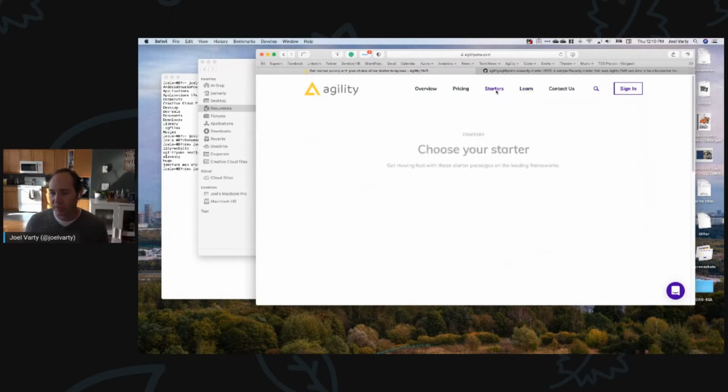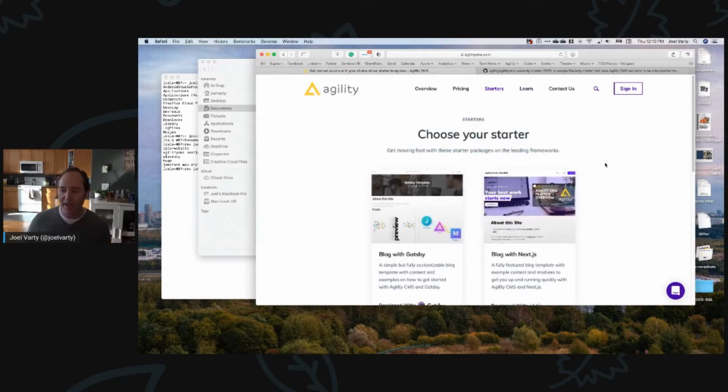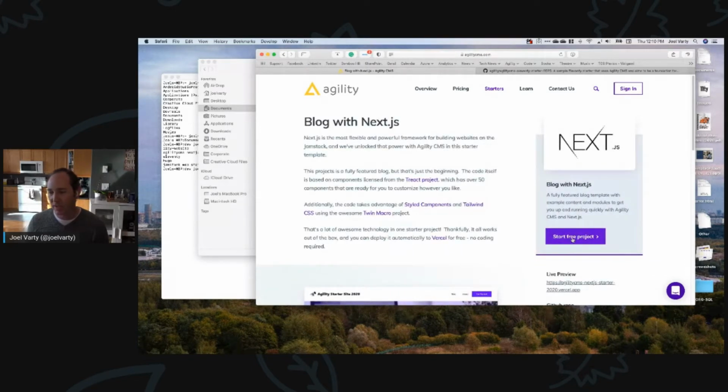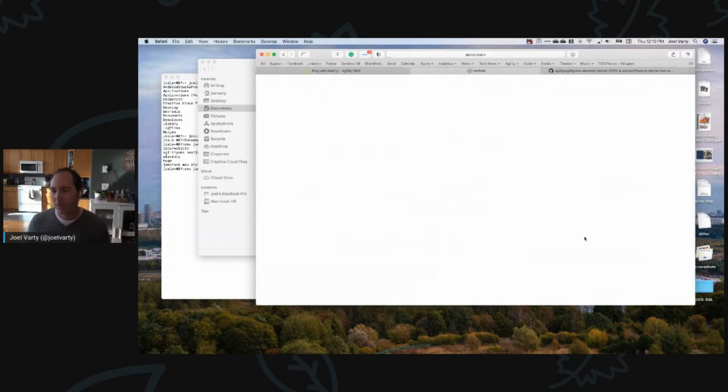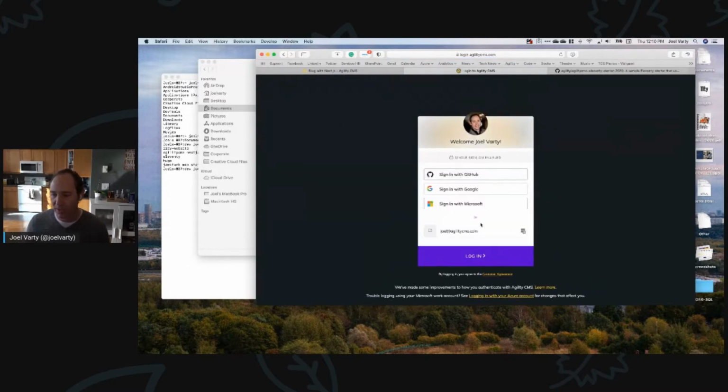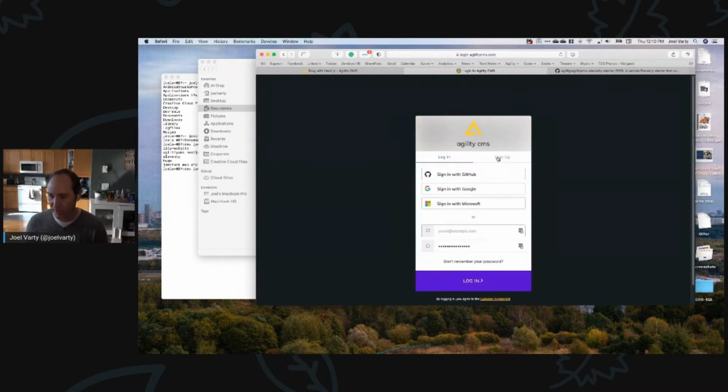So I'm going to go to starters. I didn't have time to get the actual Eleventy starter on our website for today, but the content that we're going to be talking about is exactly the same as our Next.js starter. So when you're following along, go to starters, click on Next, and then click on start free project. This is going to ask me to log into Agility or sign up.